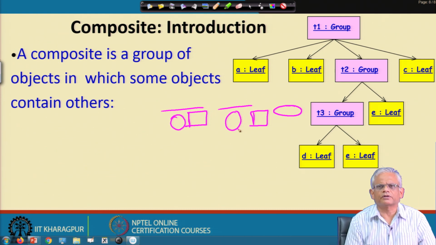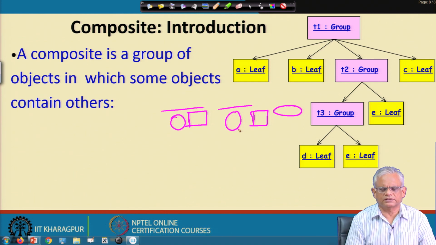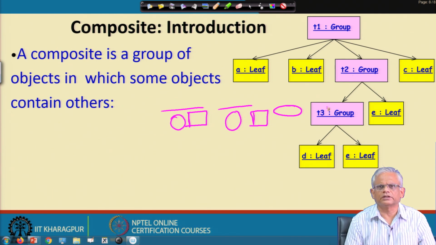This is a very common problem. We will see that in many places it occurs. Basically, if you look here, a group contains some leaf elements and can also contain a group, and this group in turn contains another group here and another leaf here, and this group contains only primitive elements.